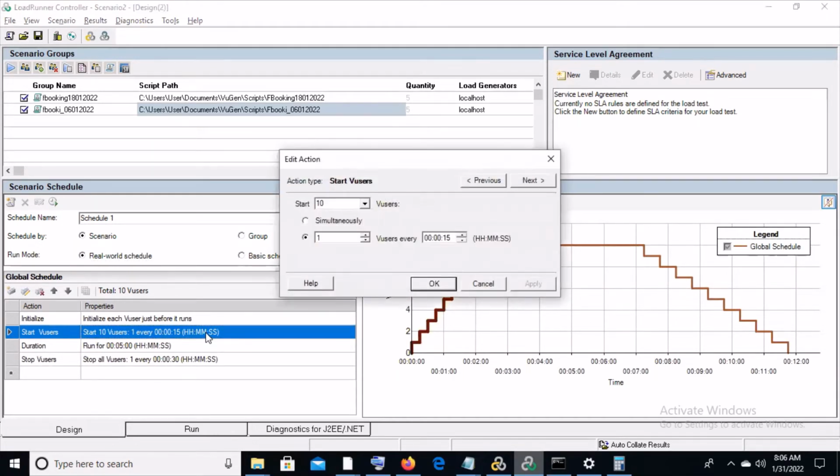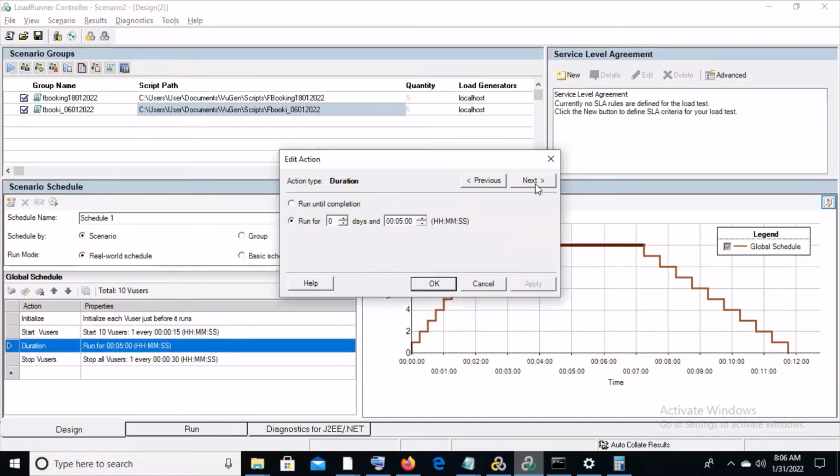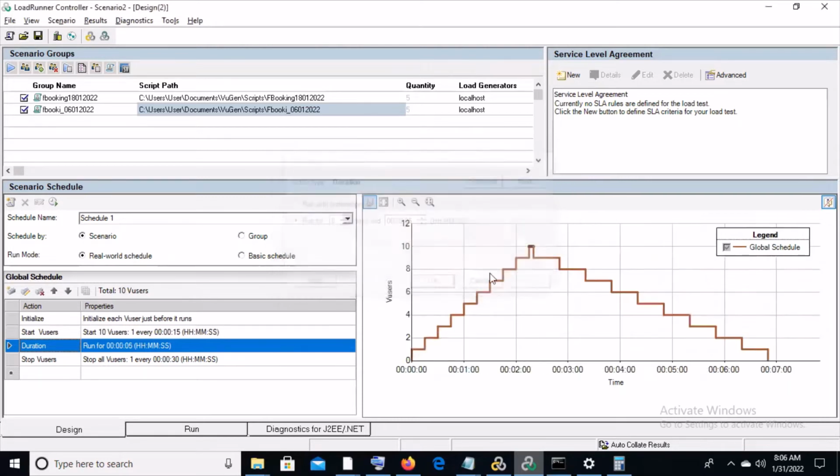Got it, right? Yes. See again, I'm giving one more condition, like run for every one second. See, one more ramp up has come, right? You can observe. So one more ramp up has come.